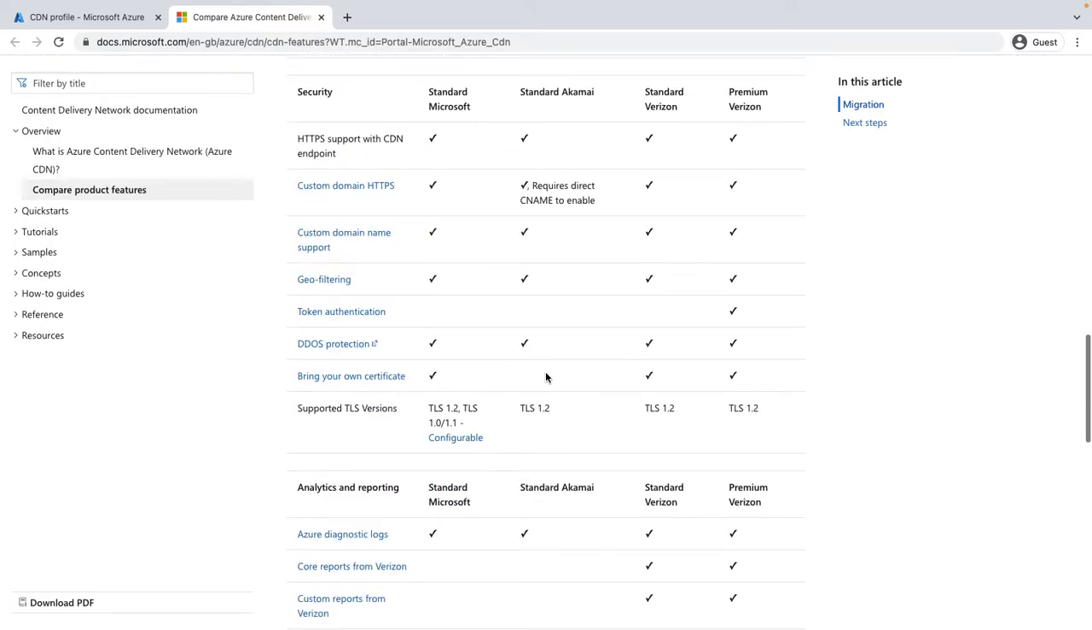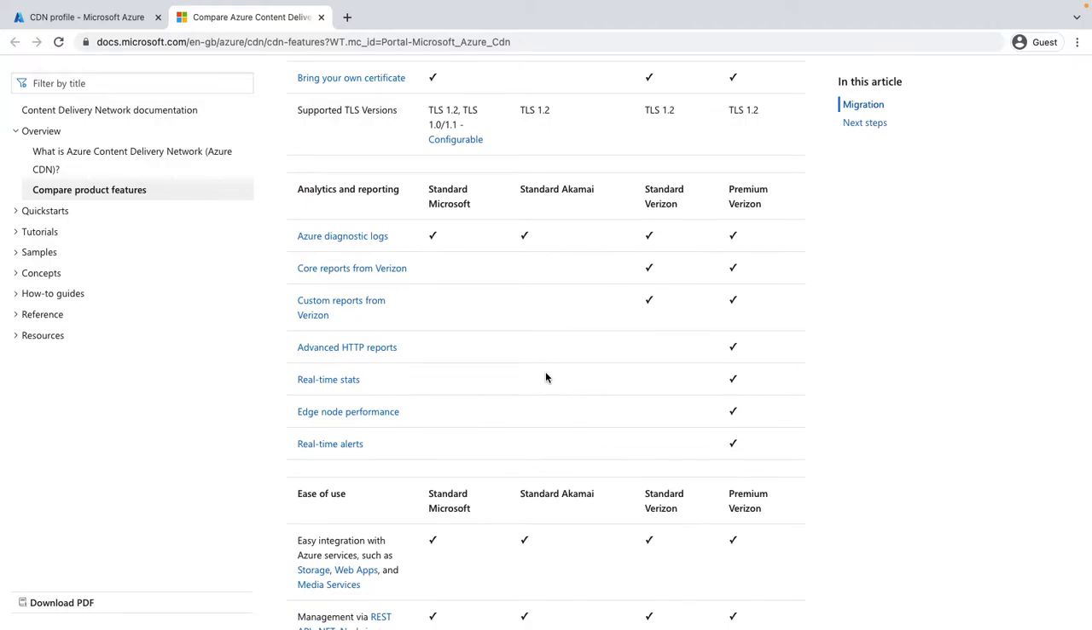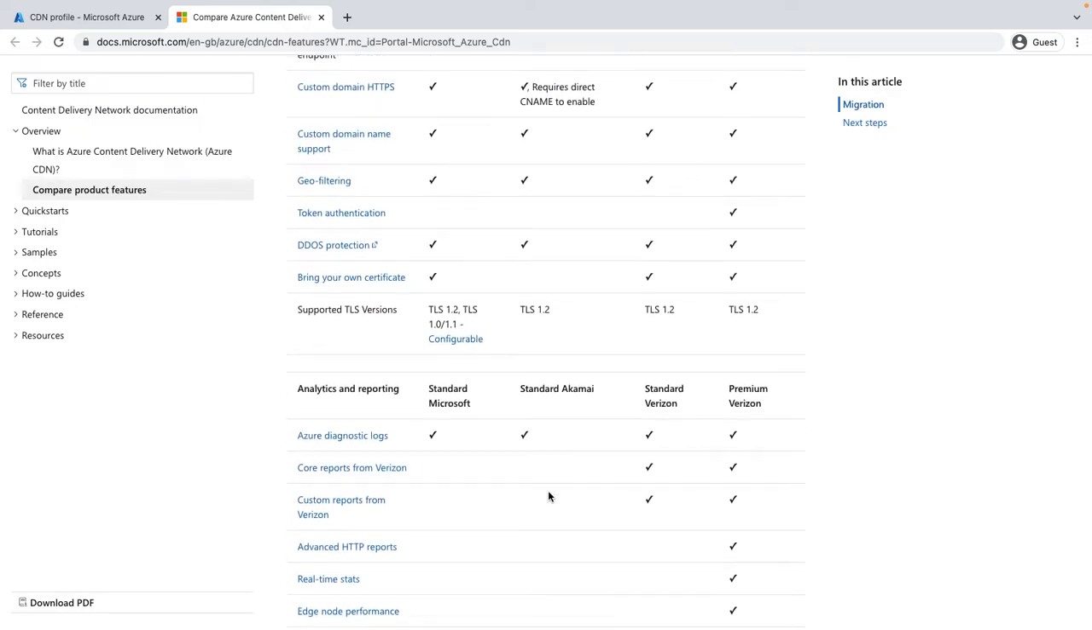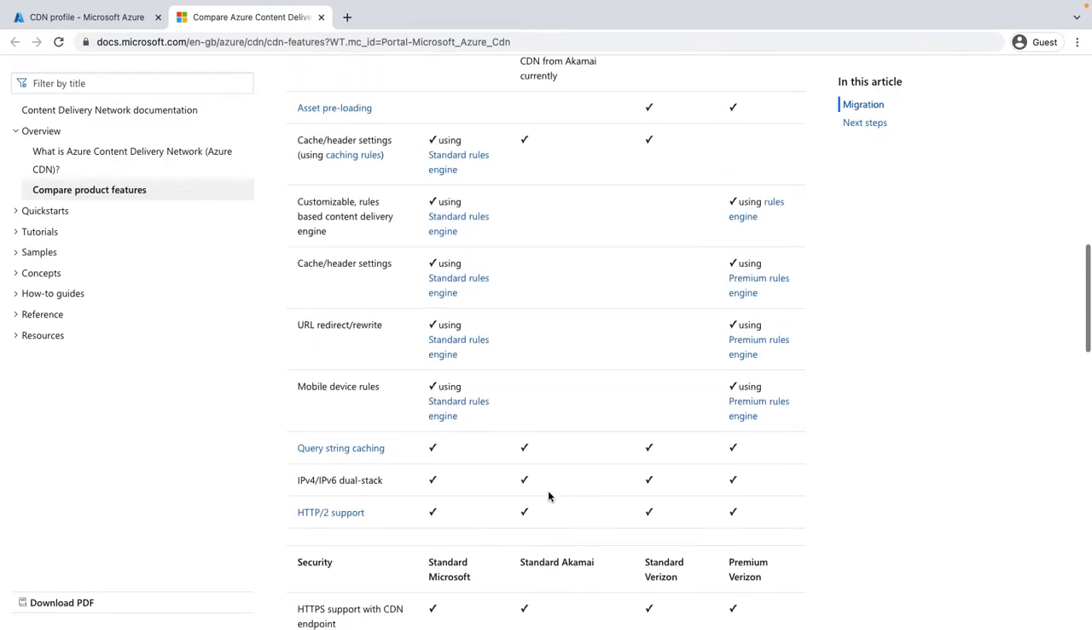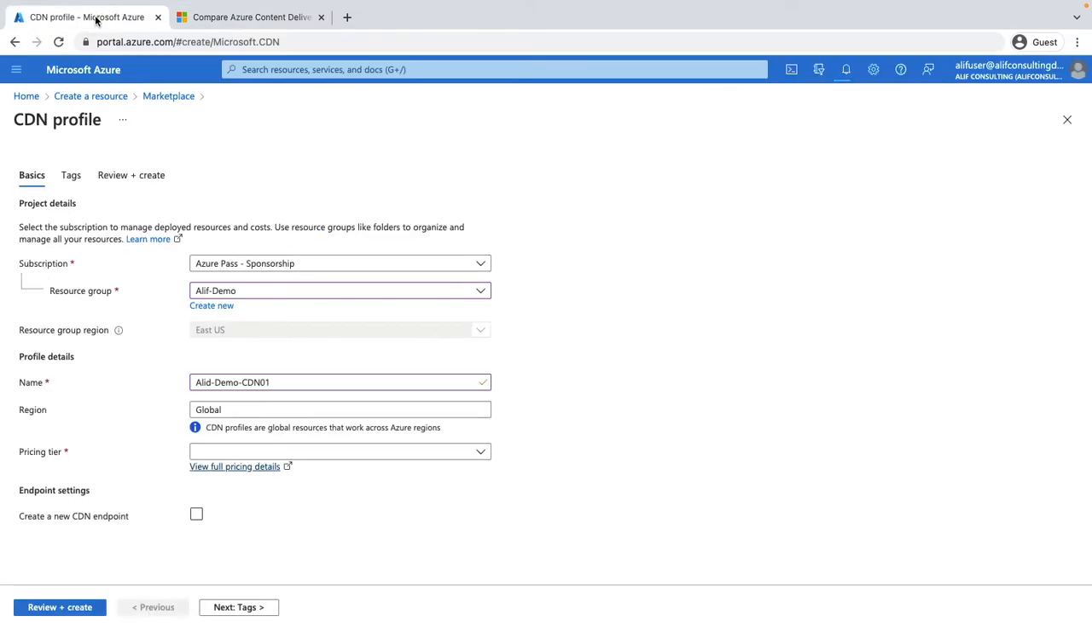You should go with this page, compare the CDN products, and you will see which is going to work for you, like real-time alerts, real-time stats, per-node performance, advanced HTTP reporting. You would only get that with the Premium Verizon SKUs. So you need to go ahead and see your requirement, and accordingly select the SKU. Most probably with the Microsoft SKU, which is the Standard Microsoft SKU, you would be able to get a lot of features.